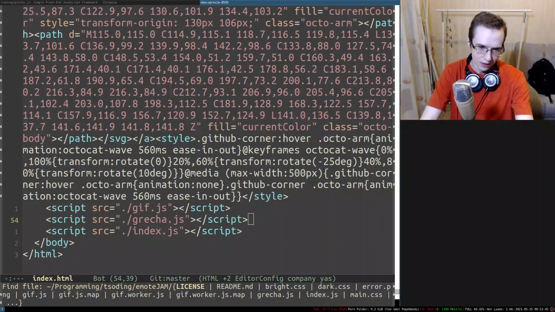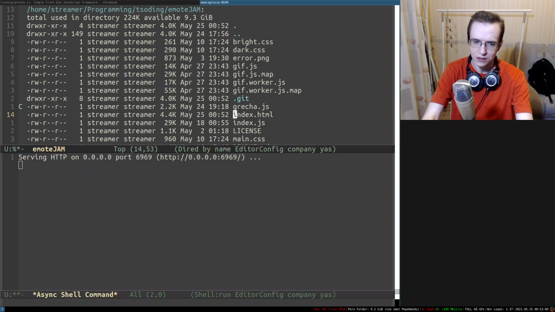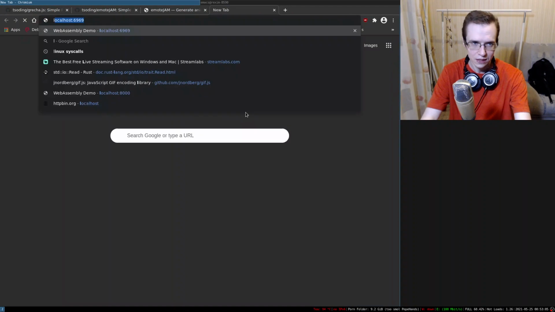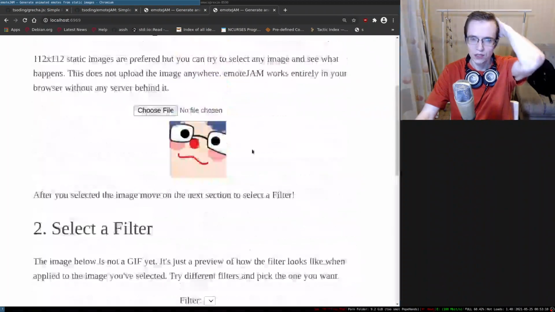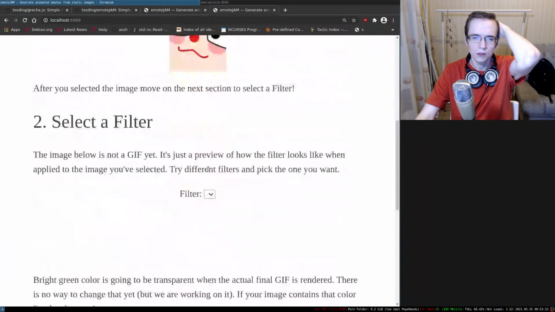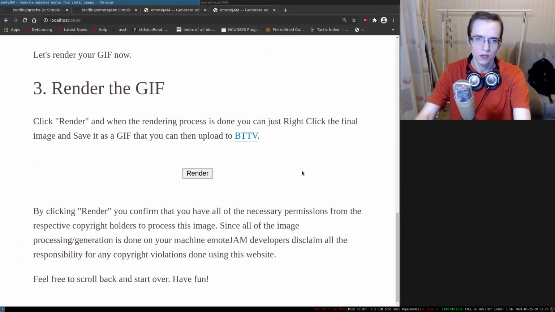My god. All right, so let me start the website. I'm gonna just start HTTP server at the port 6969. That was a bad idea, by the way. I should have actually put ampersand in here because I want to run it in asynchronous mode so it doesn't block Emacs. And then I'm gonna go in here, and everything seems to be working. This is supposed to be a local copy of emote jam, but something got jammed.